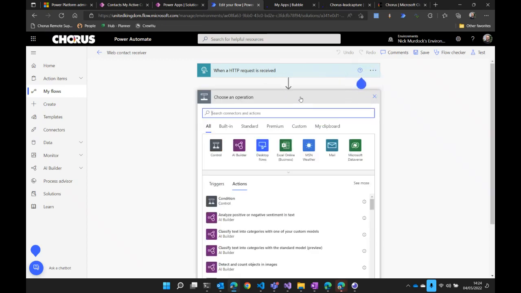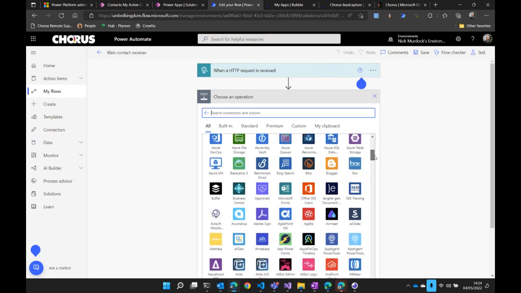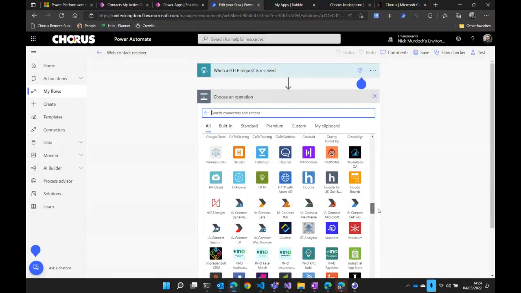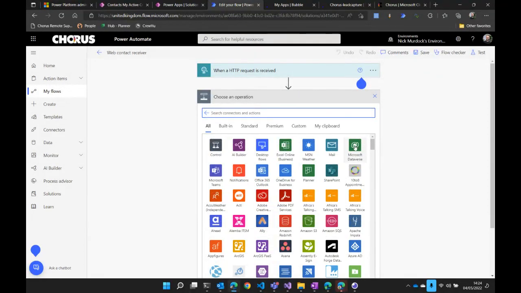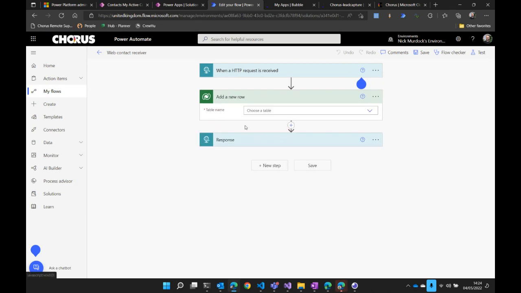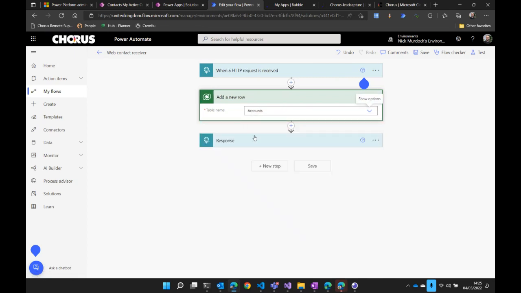So I'm going to add in a new step. I'm going to use the Dataverse connector, and just to illustrate my point about connectors, these are all the different connectors that we've got available to us, plus any that I want to create myself. So there's so much stuff that you can do with this. So for this, we're going to work with the Dataverse and we're going to add a new row. So add a new record to the account table. That's where we put our contact information.